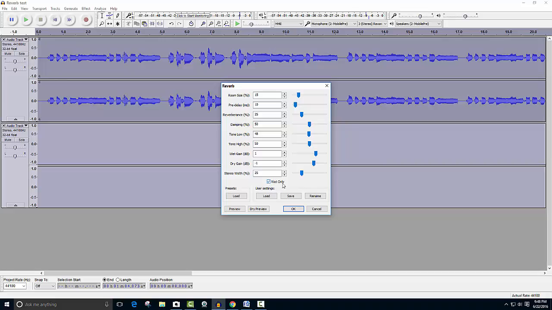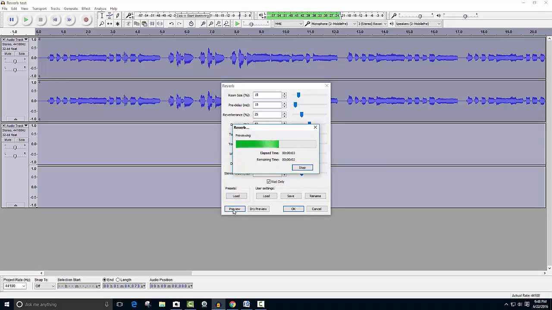If we click here wet only, then we preview just the reverb component, and you can hear that. Okay, the reverb component sounds like it is coming from the back of the speaker. And it has got volume, so we can increase the volume and see if we want it any better. Let's go to like 3 decibels and just listen to the wet sound itself. But I think number 1 should be all right.